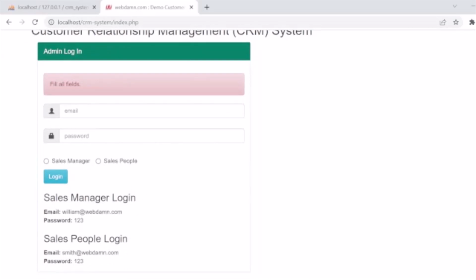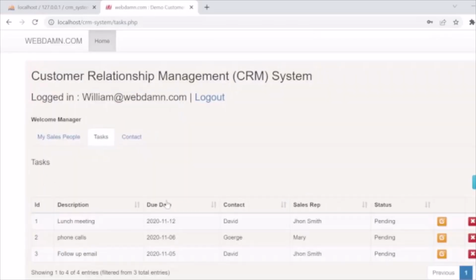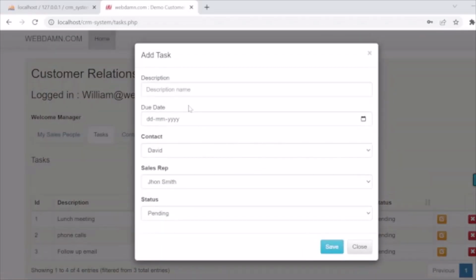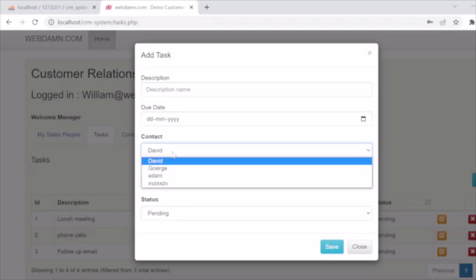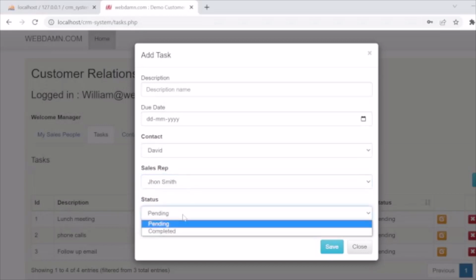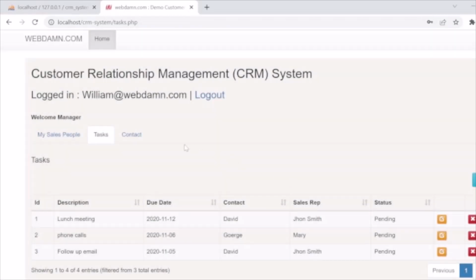First we will see the sales manager. After login, the sales manager can handle functionality like managing the tasks. Here the sales manager can add a new task: give a task description, date, and assign it to the contact. Here is the list of contacts, and it can be assigned to a sales representative, and the status can be changed. Also, they can edit and delete the task.